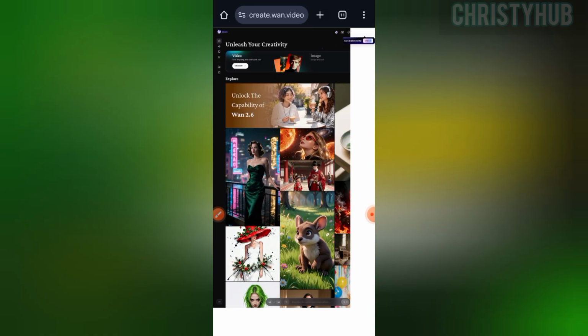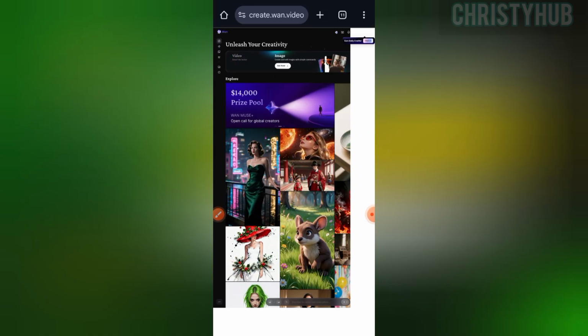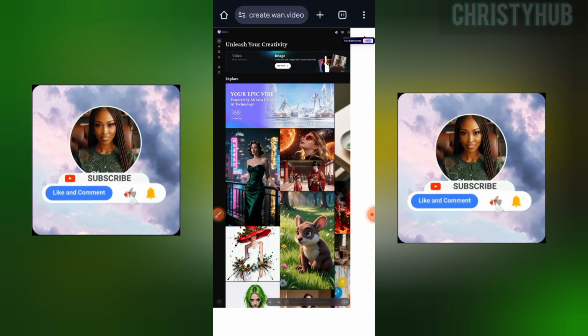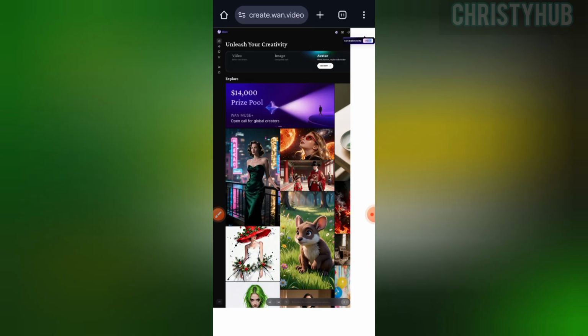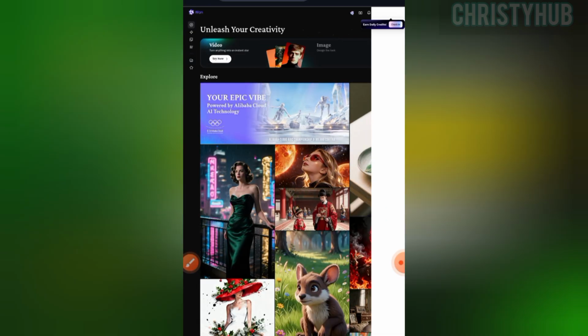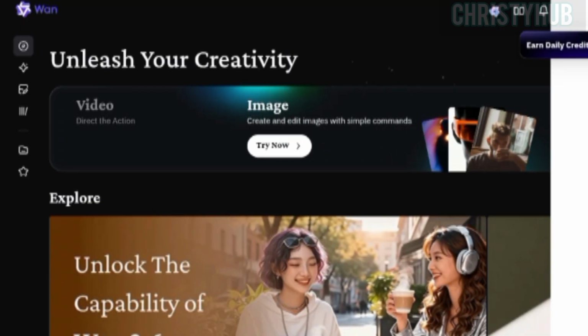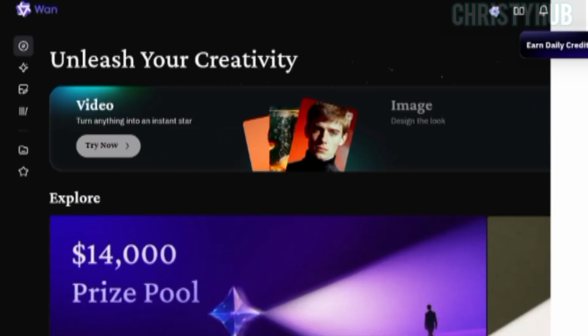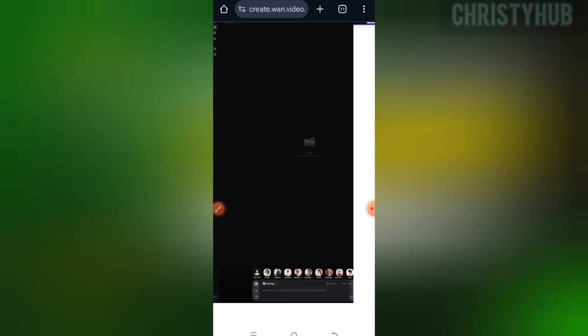If you're a beginner, it will ask you to log in. Just log in with your Google account. Pick a particular email of yours and use it to log in to start using this one AI. Once it opens for us like this, you will click on try now. And it will open up like this.